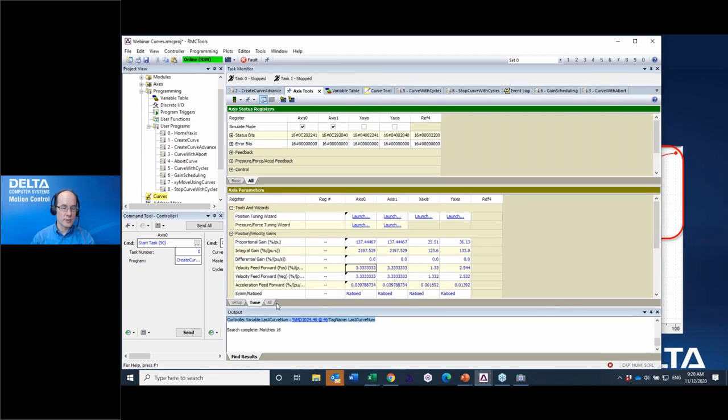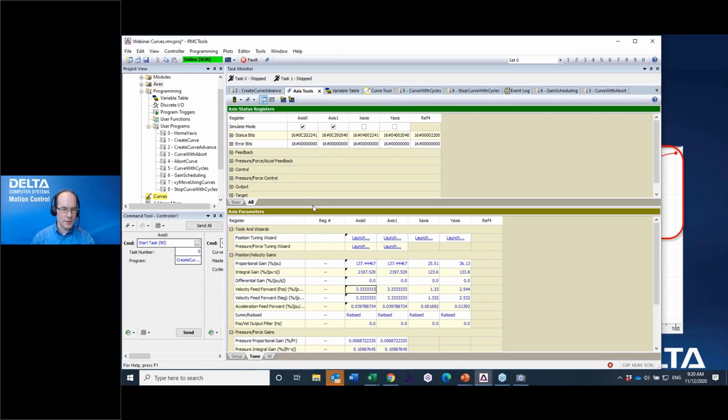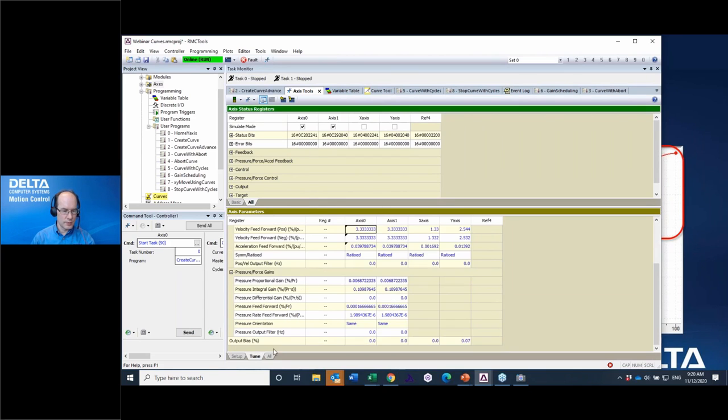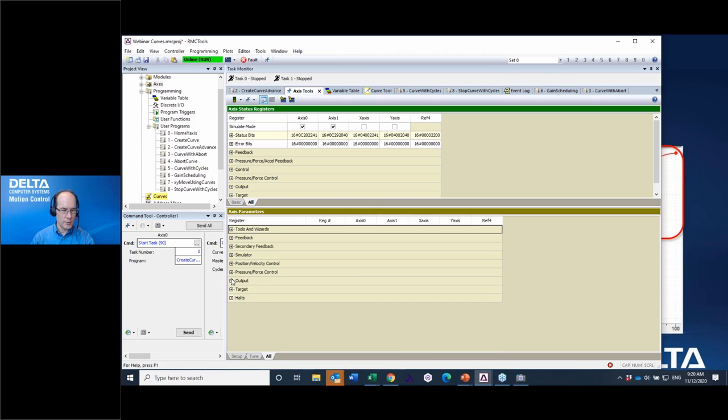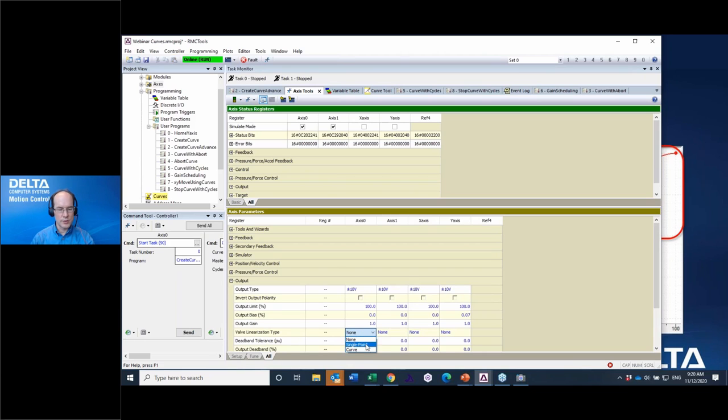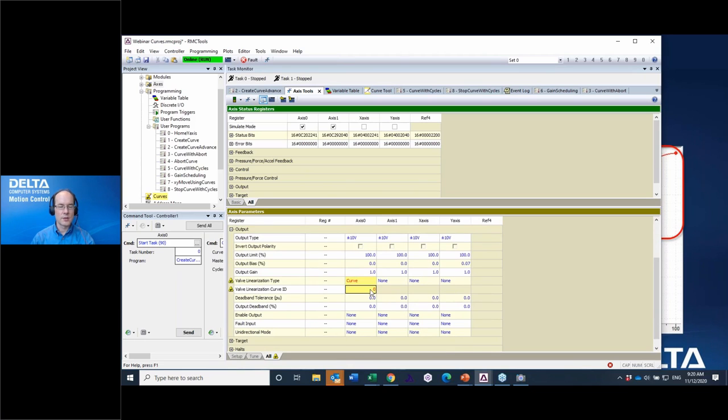Then in the axis tools, in your parameters, you can choose on the All tab, output, valve linearization, you can choose curve, and then you enter the number of the curve that you're going to be using. So, a feature coming shortly.